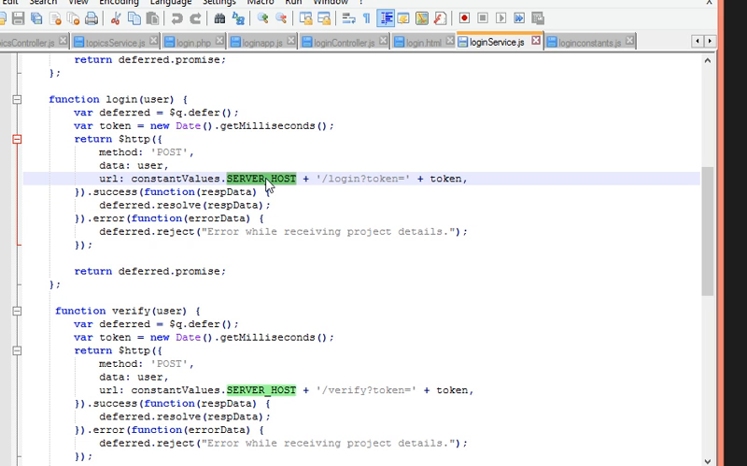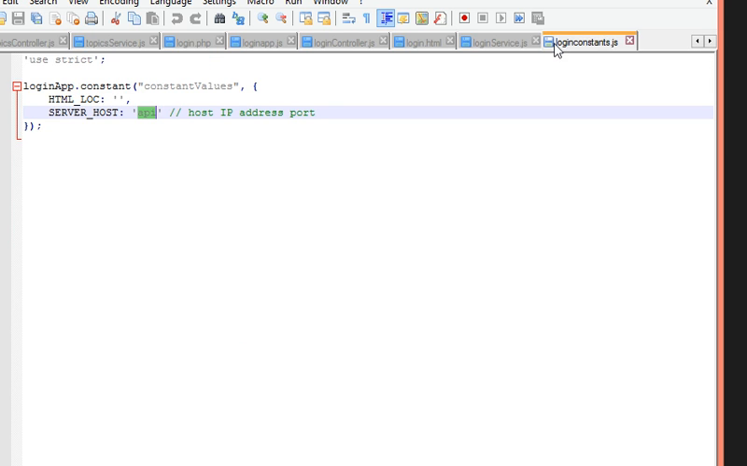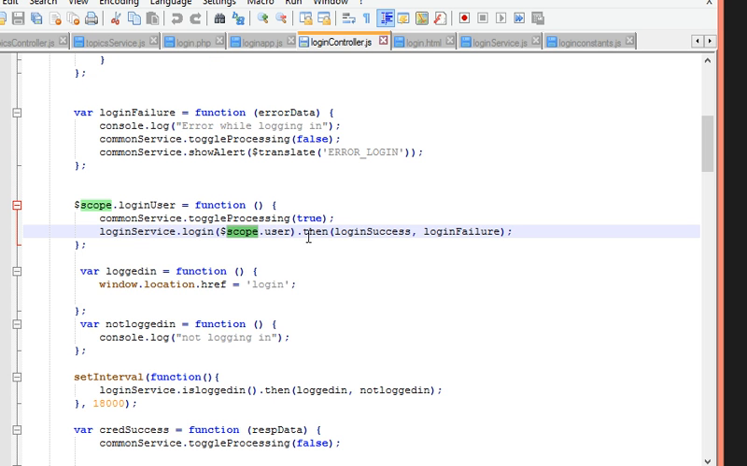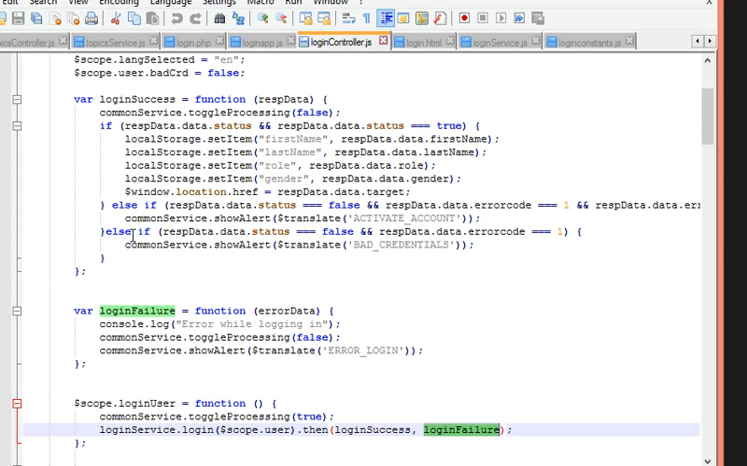The RESTful URL is like localhost/api/login. Once I have that data, it will get resolved and I will get it here in the login controller. These are the two callbacks which I am calling: login success and login failure. If the login is a success, I mean if you are getting 200 as the response, this method will get called, and if there is some error, let's say 500 or anything, this method will get called.